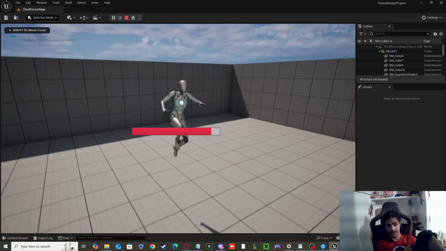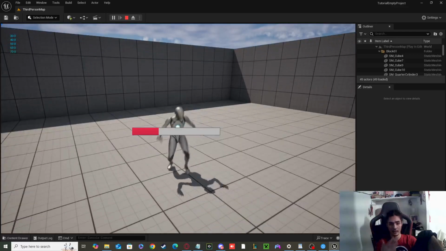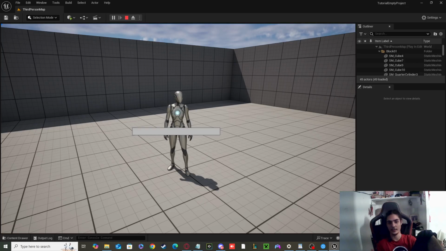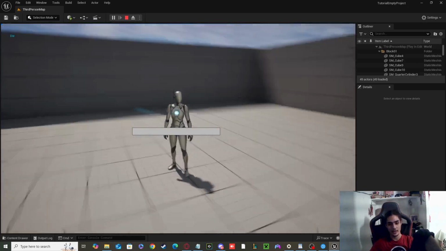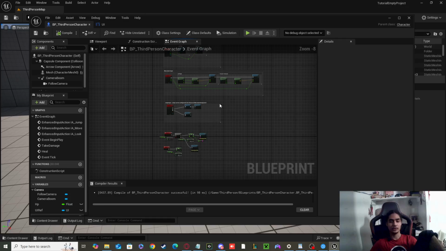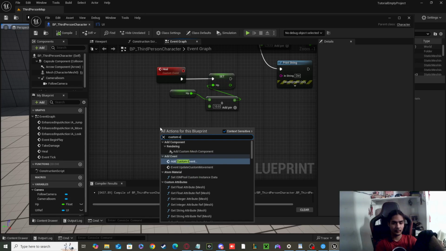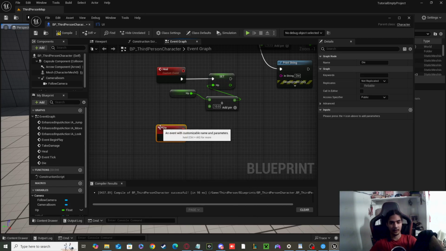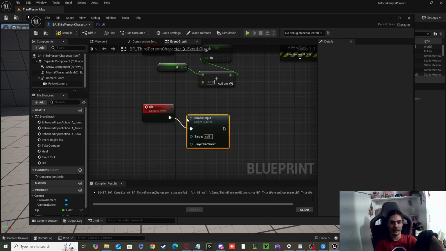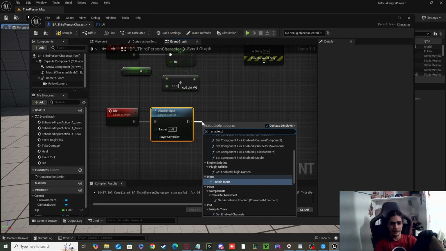So now every time I press space my HP will go down because it's updating, and now I would be dead. You see on the top it says die, you're dead. But right now we don't have a way to handle this, so let's figure that out. So right here we can do custom event die. And in here we would be, let's see, disable input and enable physics.